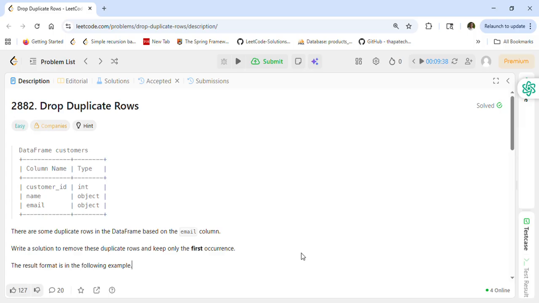Customer ID is an int, and name and email are both objects. There are some duplicate rows in the DataFrame based on the email column. Write a solution to remove these duplicate rows and keep only the first occurrence. The test result is in the following example.